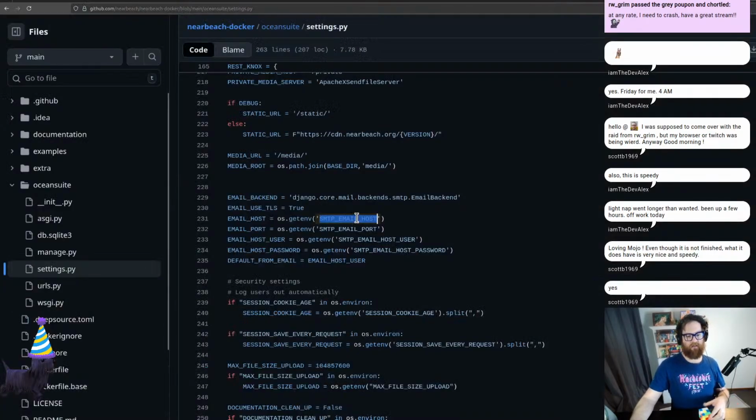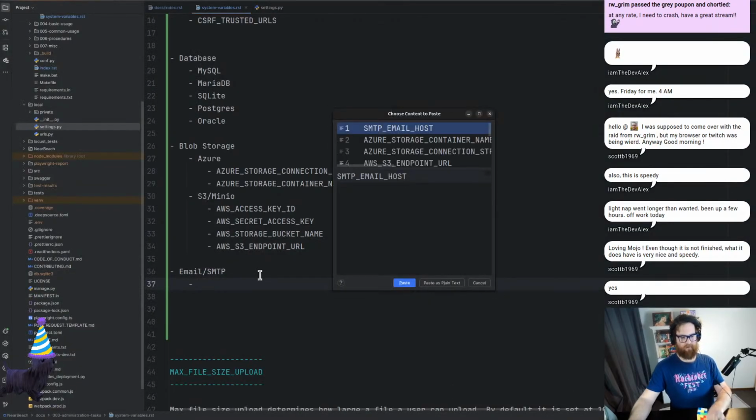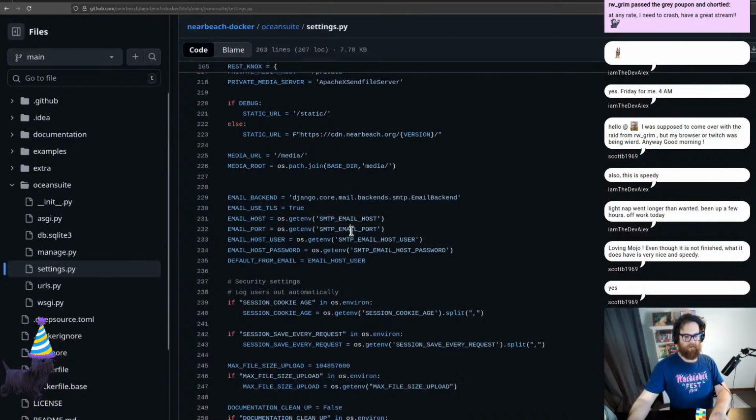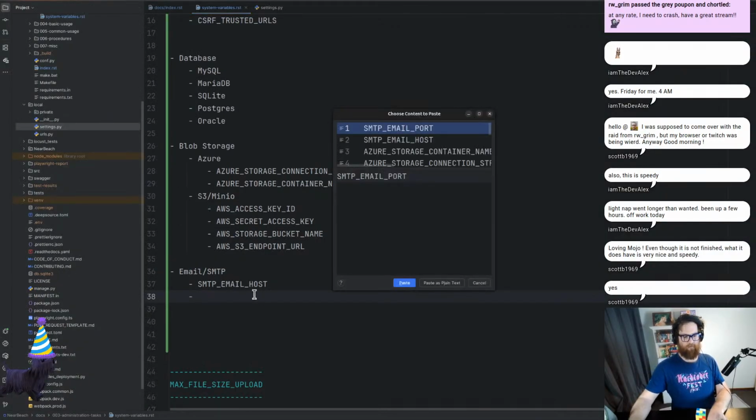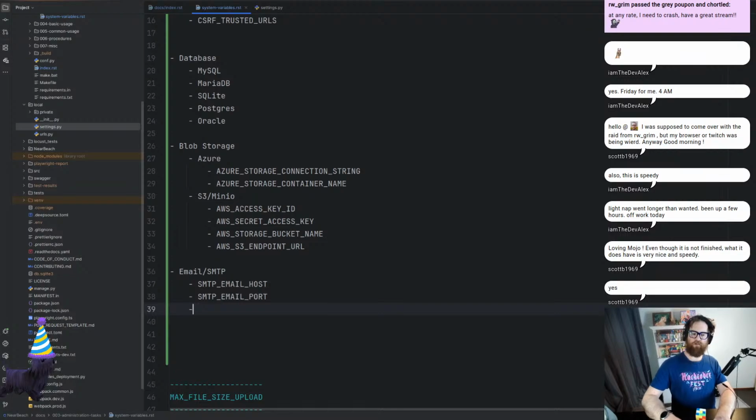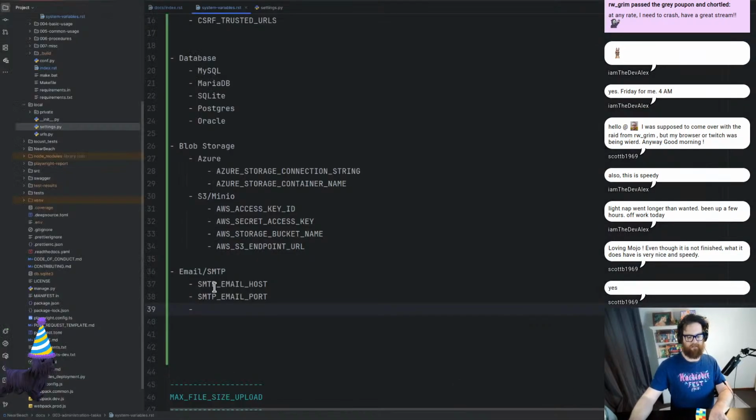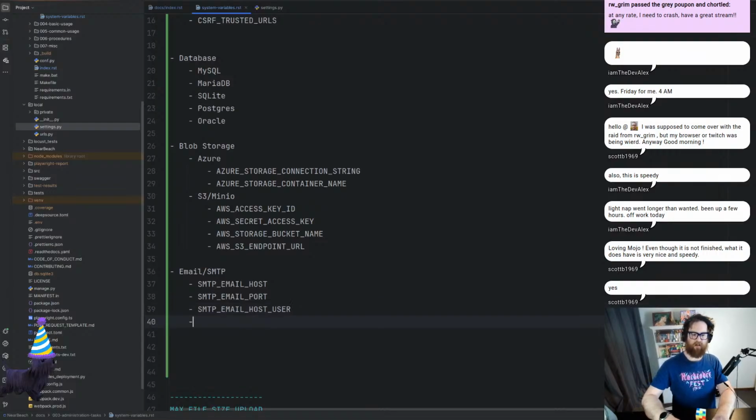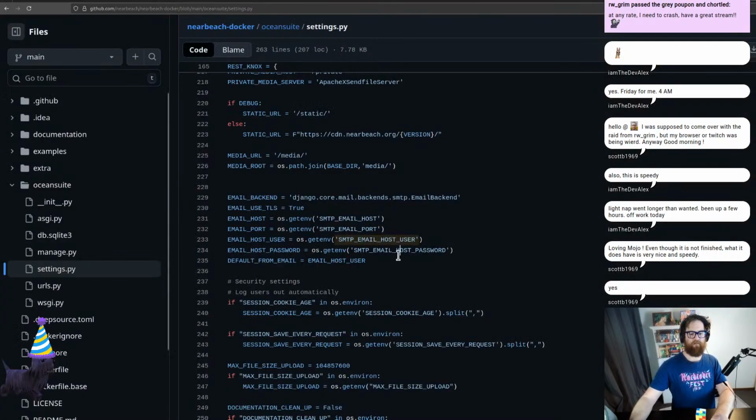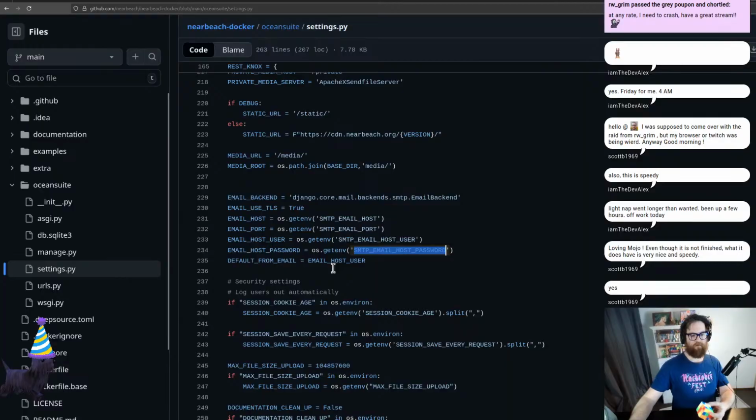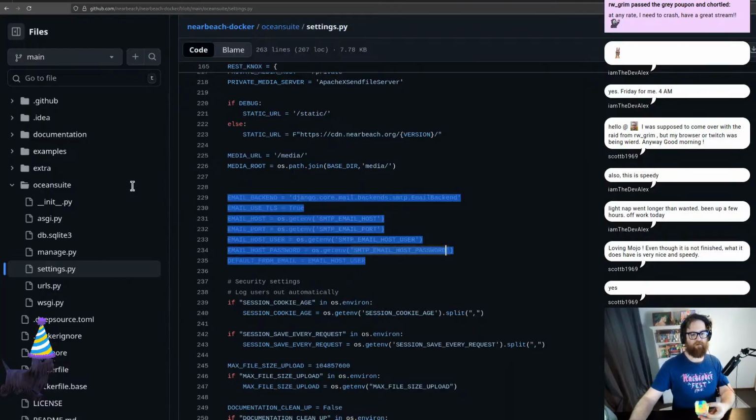So yeah, what we want to do is we just want to include that. And one reason why I want to do it like this is so that we don't lose it, and that it does stand out on its own. This is SMTP specific stuff. We might put it under the Django settings. But yeah, so those are all the settings.